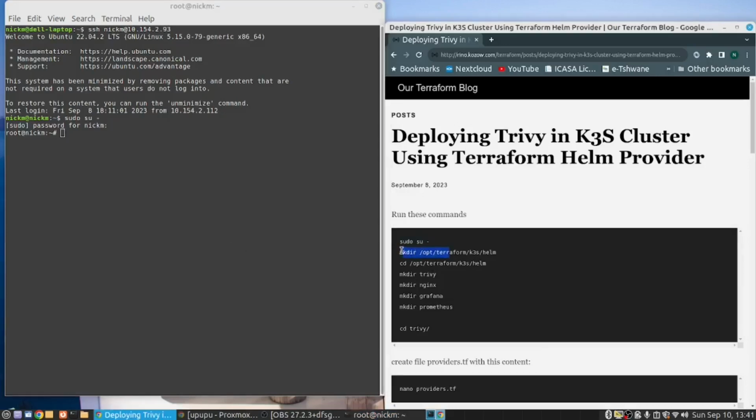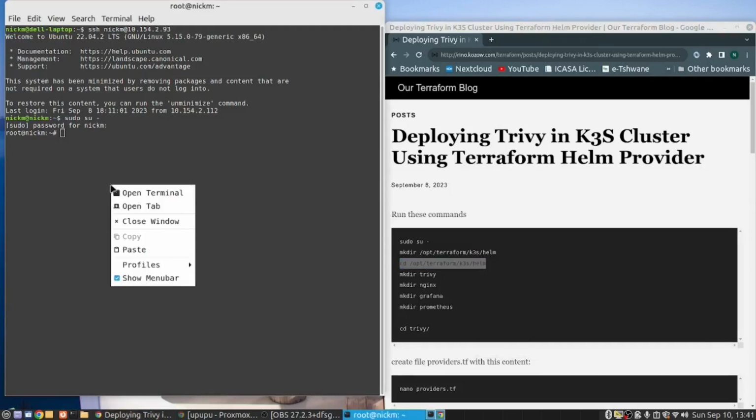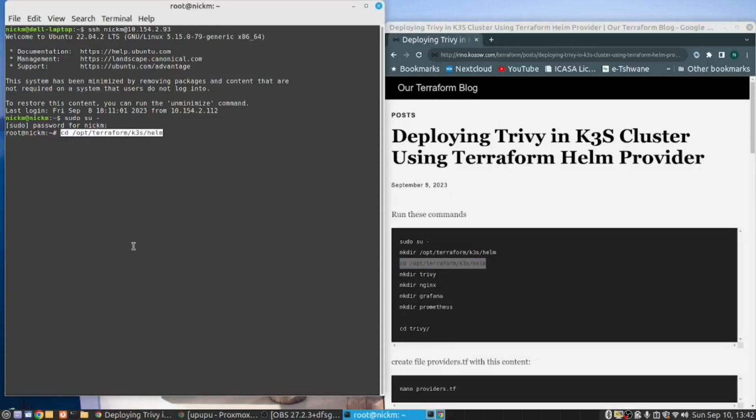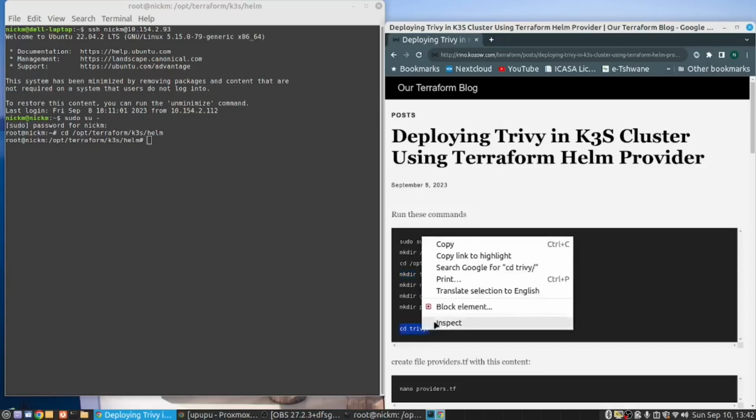You would create this folder. I've already created it. So let's open that folder. And then inside the Helm folder, we will create a Trivy folder. These are the different projects that we are going to work. But for now, we just want to make a Trivy folder. I've already done that. So I can now just go straight to Trivy.